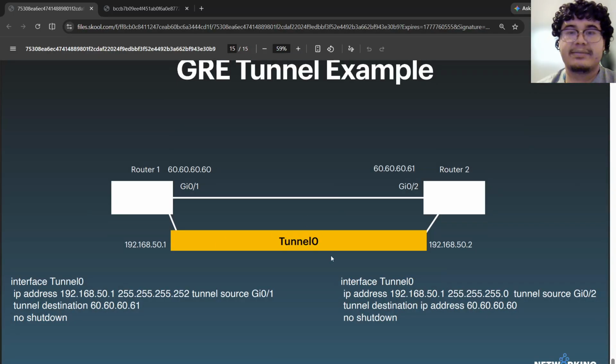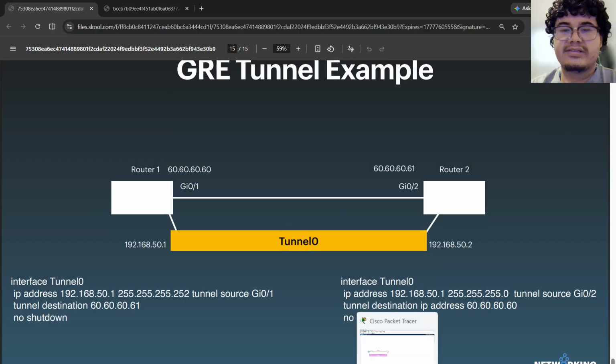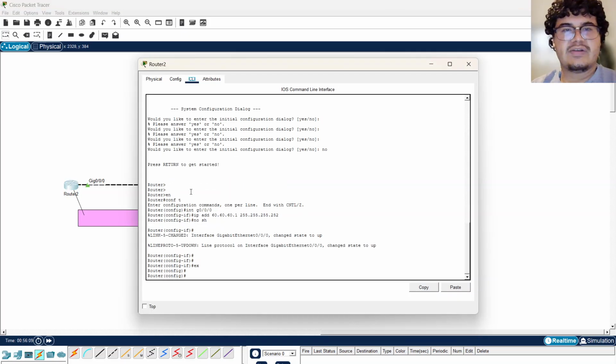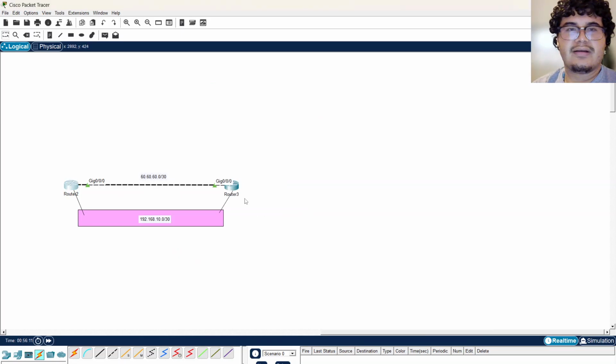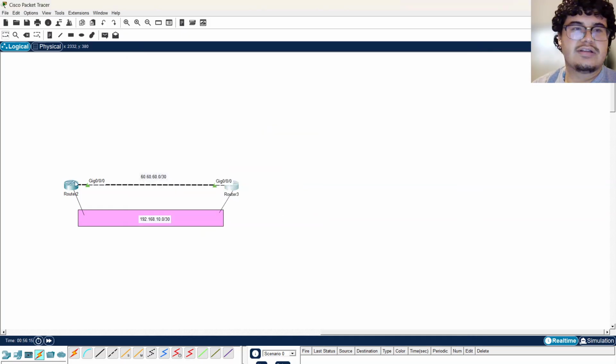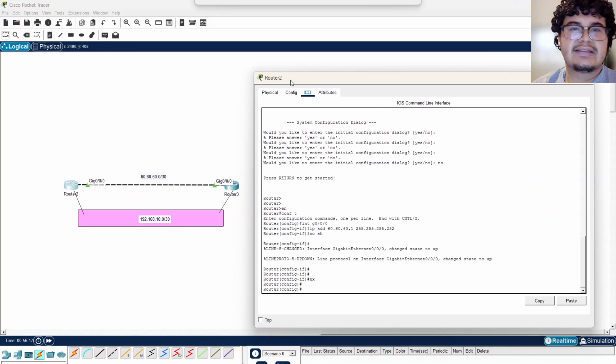And then this is the example. I already have it preloaded, so let's go ahead and do that. There are no configurations on it besides the IP addresses configured, so you can see here, as well as here. Let's actually go and create a tunnel.